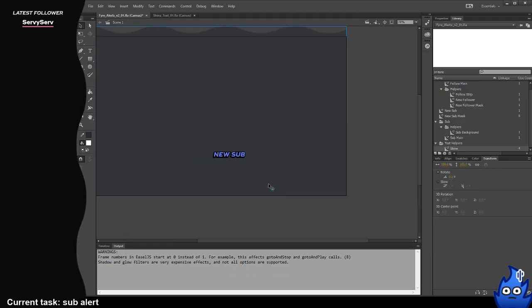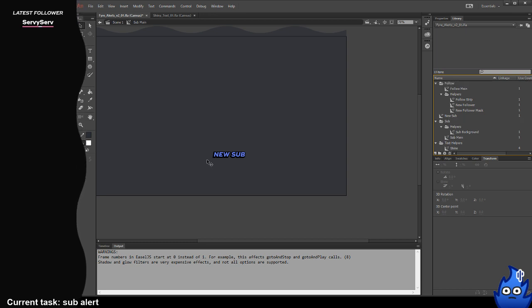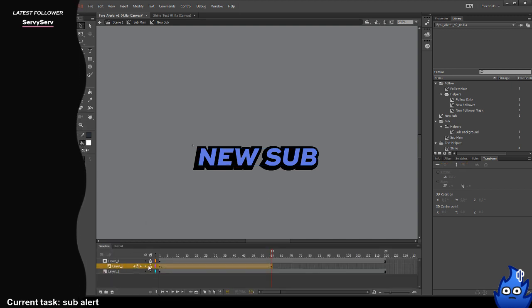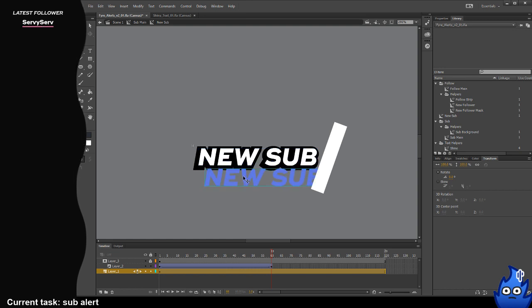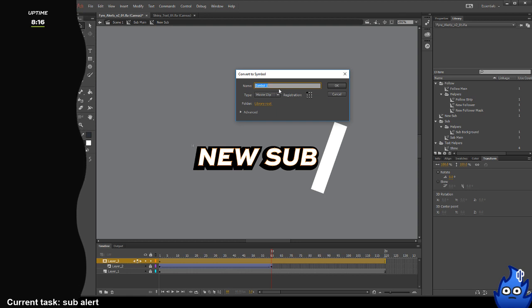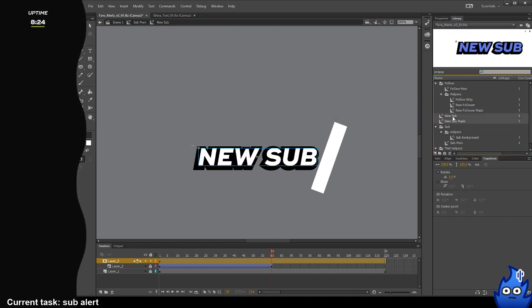Oh, I forgot to turn it into a symbol. Rip. New submask isn't being used, so I can delete that. This mask, however, needs to be turned into a symbol, which is new sub mask. The new sub and sub go into helpers.